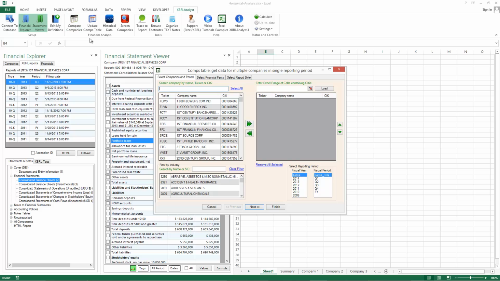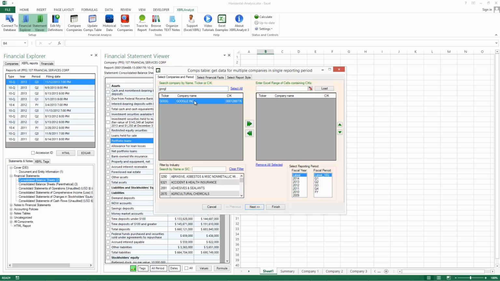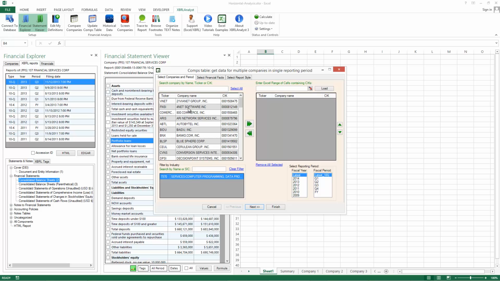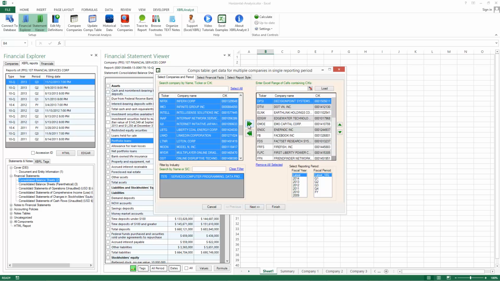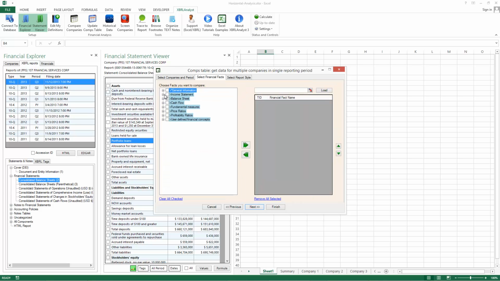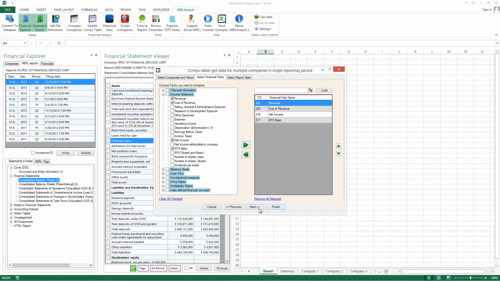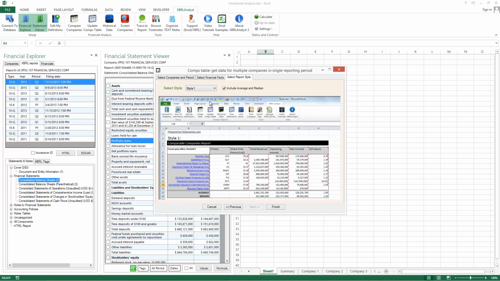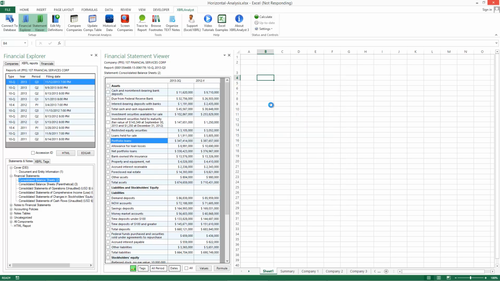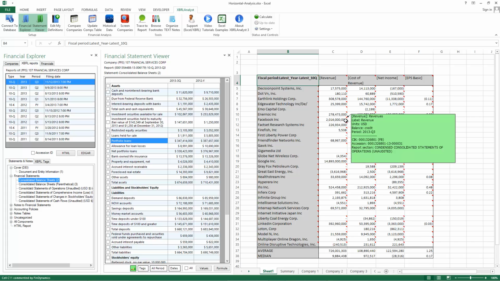We'll just quickly demonstrate the compare companies tool, where you can select the company, let's say by name or ticker, and once you found the industry, you can just select the number of companies in that industry. You can choose the number of financial metrics, and you can choose specific output format. Once you click finish, the report appears over here.